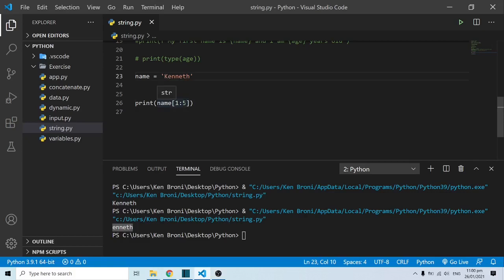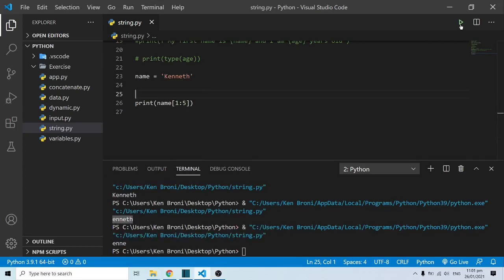So the 5th index, which is T, is not going to be printed. It is only going to print E, N, N, E. If I save this and print this out, that's clearly what you have: E, N, N, E. And the magic is that the ending index doesn't get printed out. The upper limit doesn't get printed.